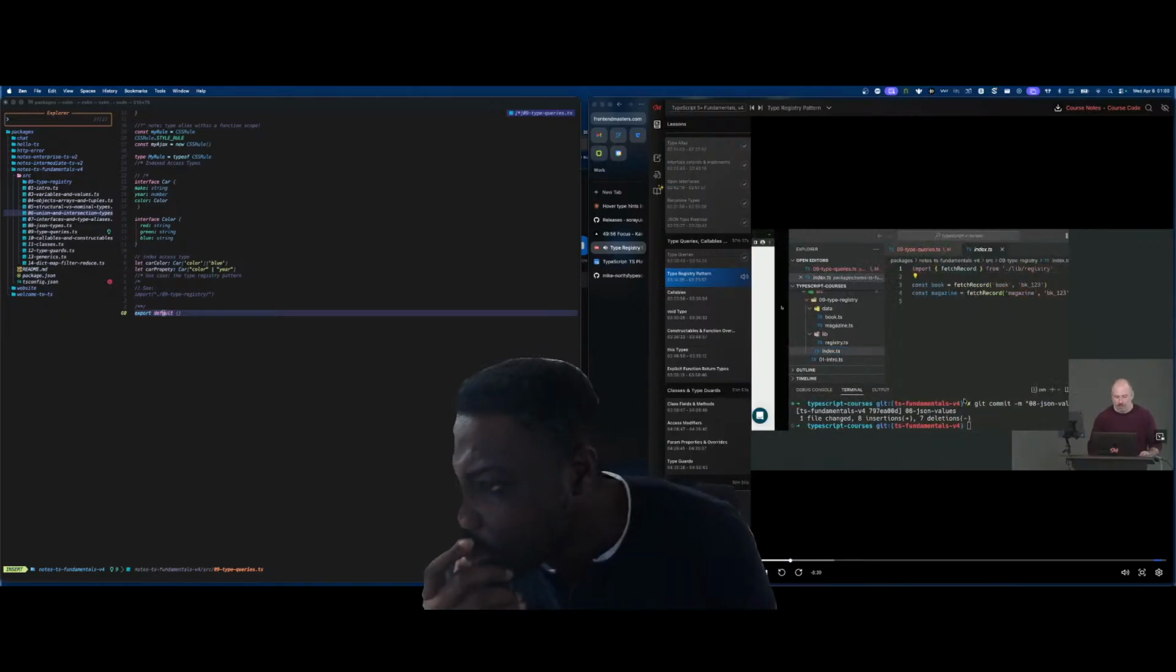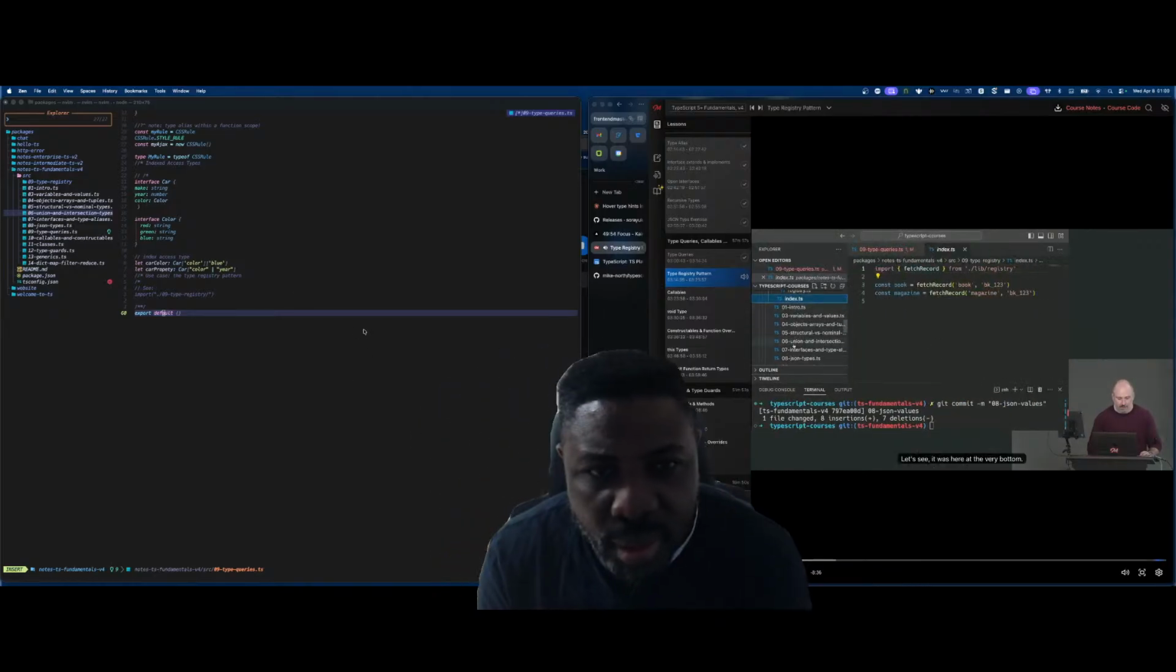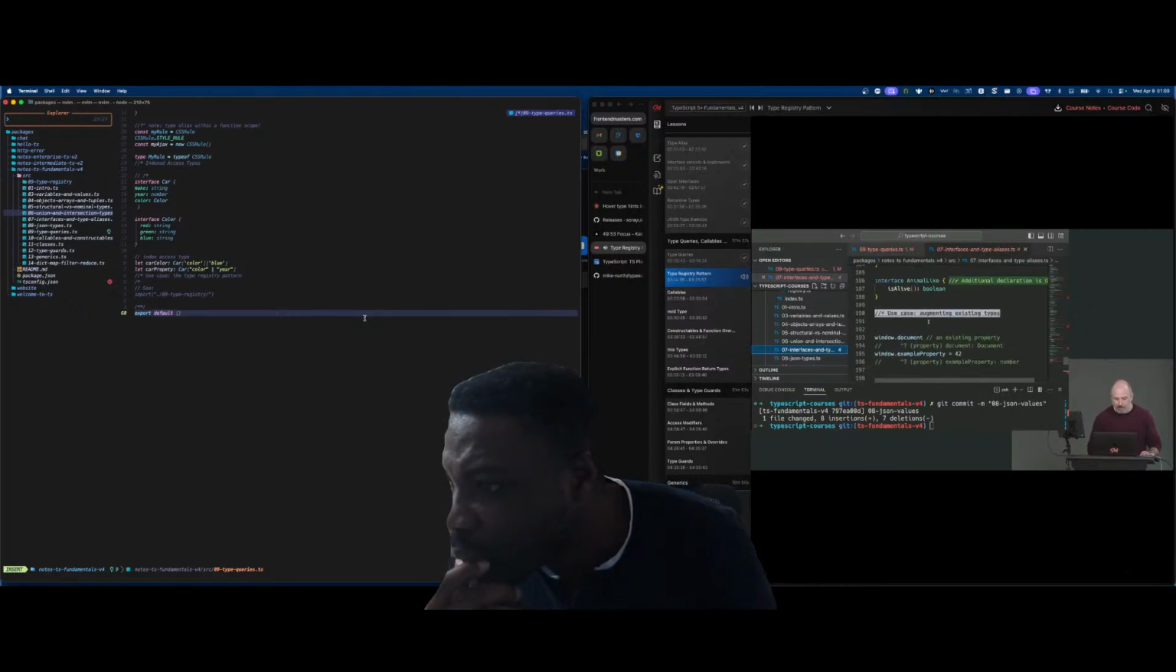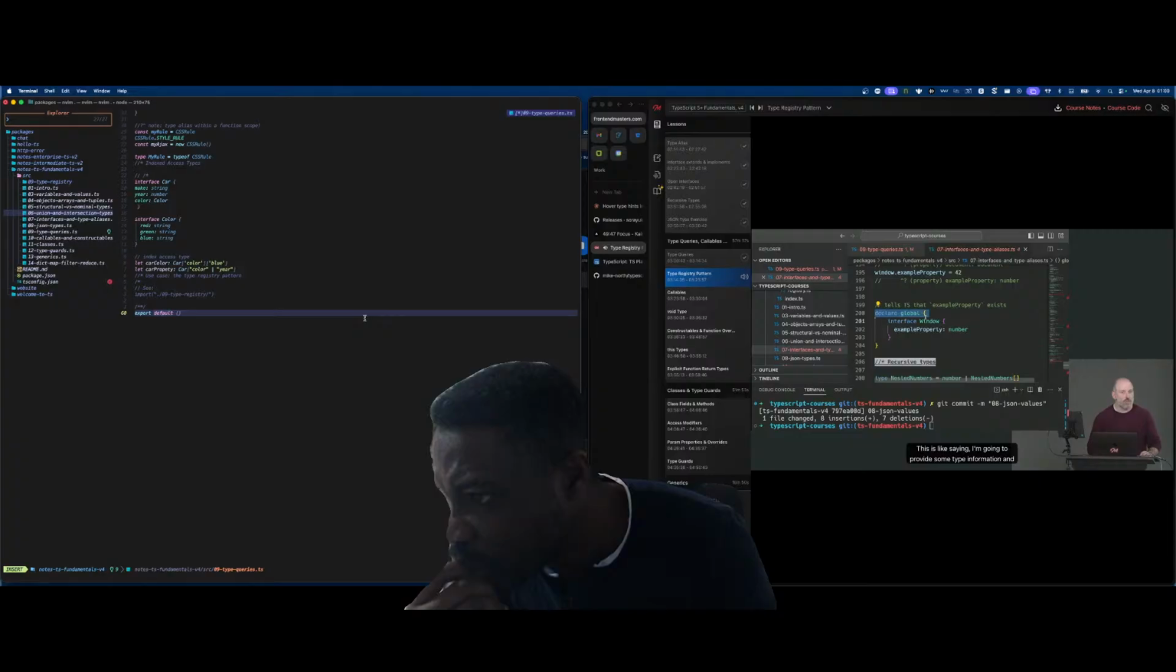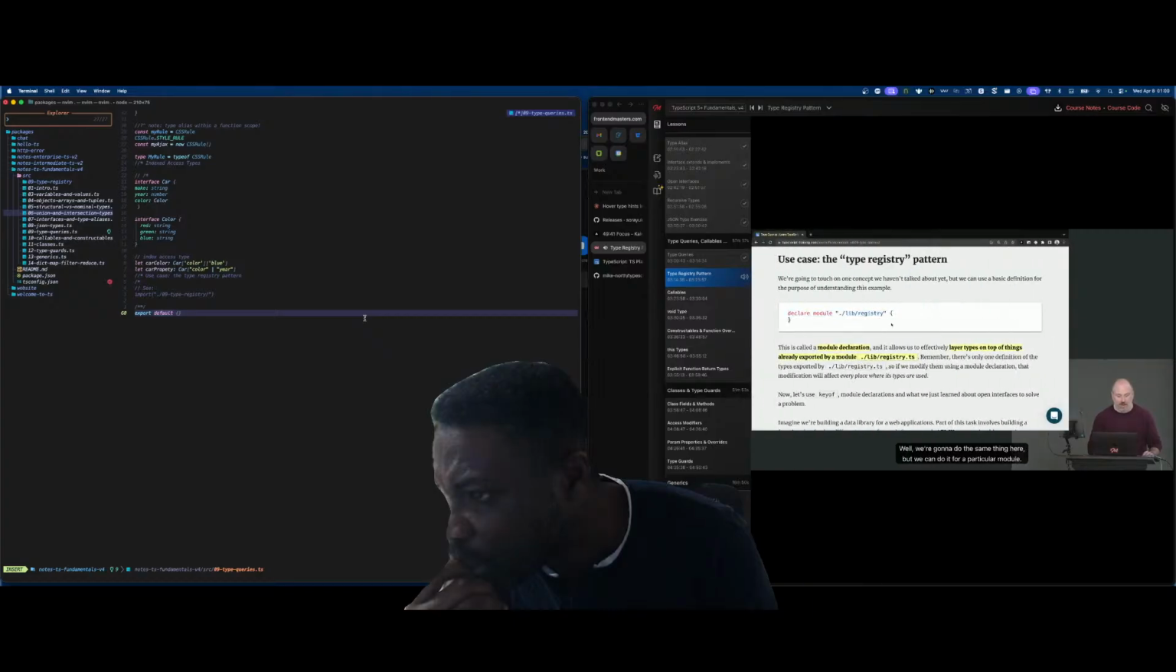Global. Okay, yes. Let's see, it was here, the very bottom. Remember when we did this? This is sort of like saying, I'm going to provide some type information and I want to state which scope that type information should pertain to. Well, we're going to do the same thing here, but we can do it for a particular module. We can say, I want to declare some type information and it should be treated as if that type information were literally in a different file. In this case, the lib/registry file.